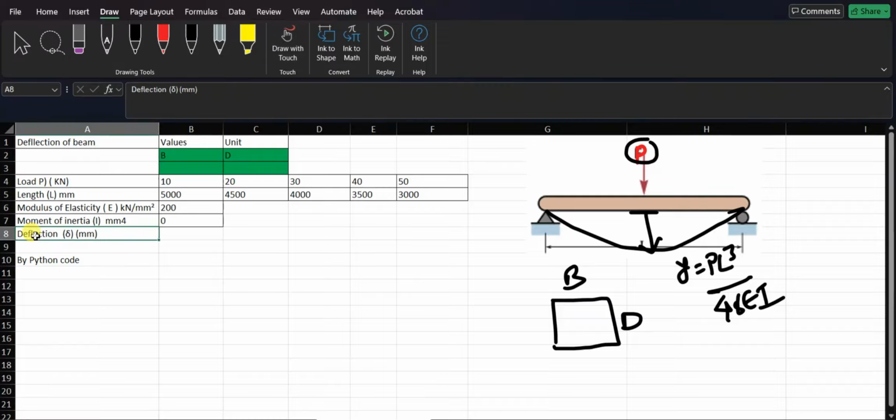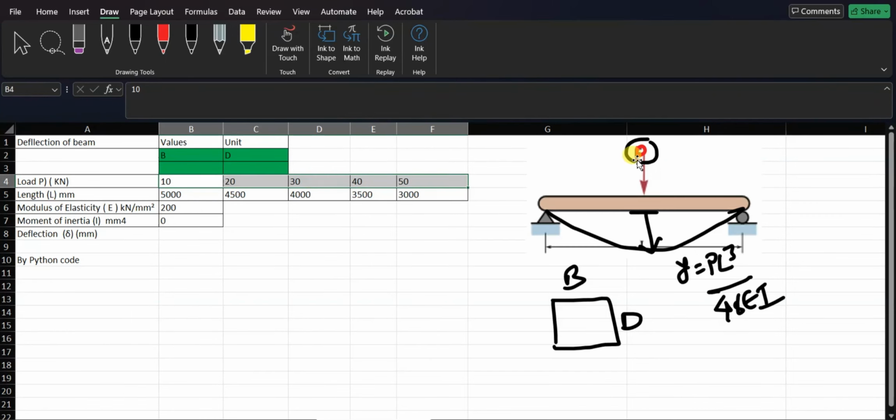Now we'll just calculate the deflection in Excel, and we'll show it with respect to the code that we make in Excel but using Python. We have the case, suppose we have different types of load. Let us suppose that we have these loads, right? In the first case 10 load, then 20, then 30, and we have suppose different length spans.